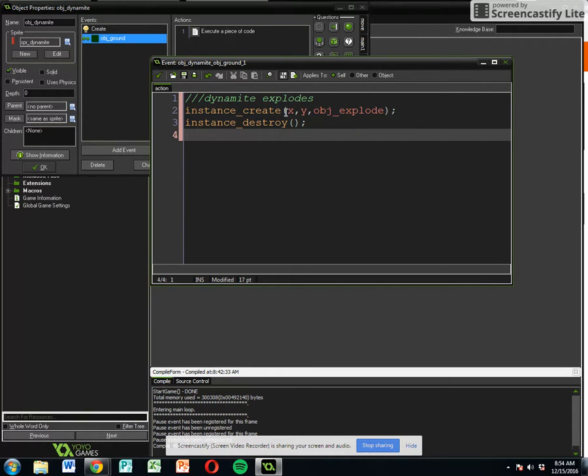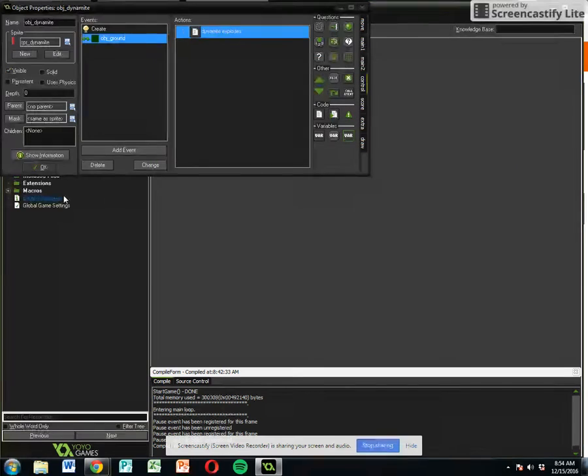And since it knows, see this little button up here that says self? Self means it's going to destroy itself. So this is object dynamite. So it's just going to instance_create this explosion, x, y, obj_explode, and it's going to instance_destroy. So that's going to be pretty good.